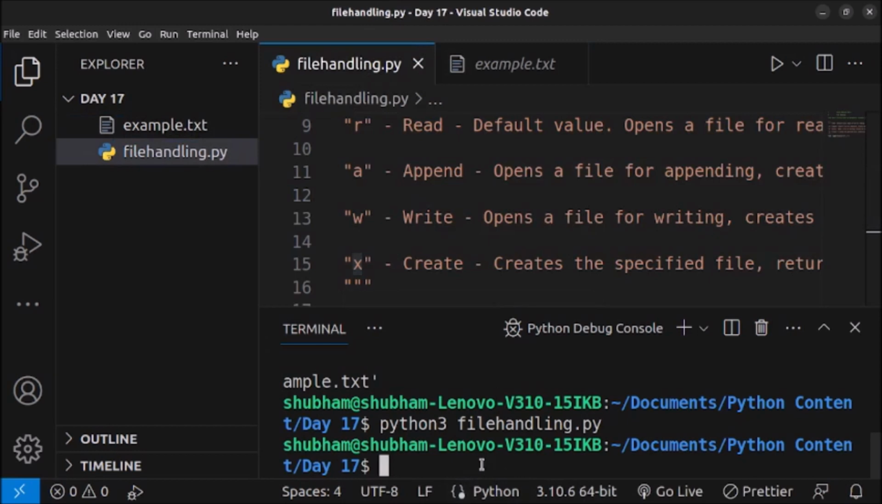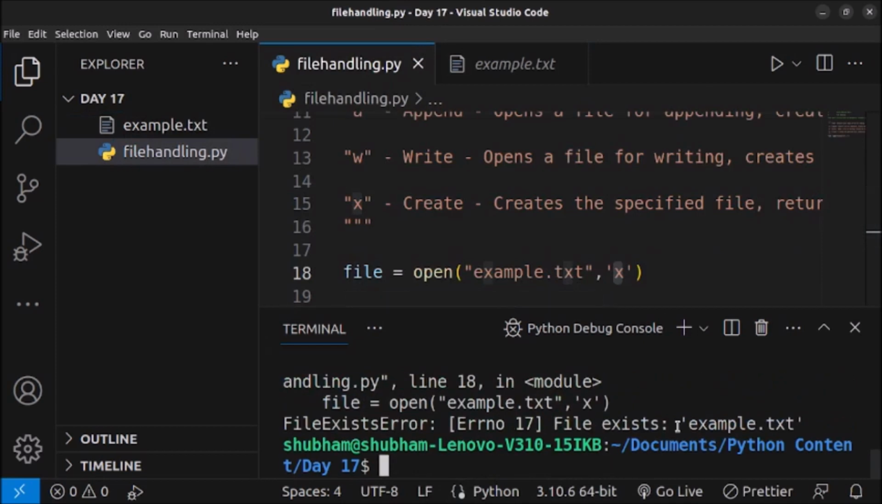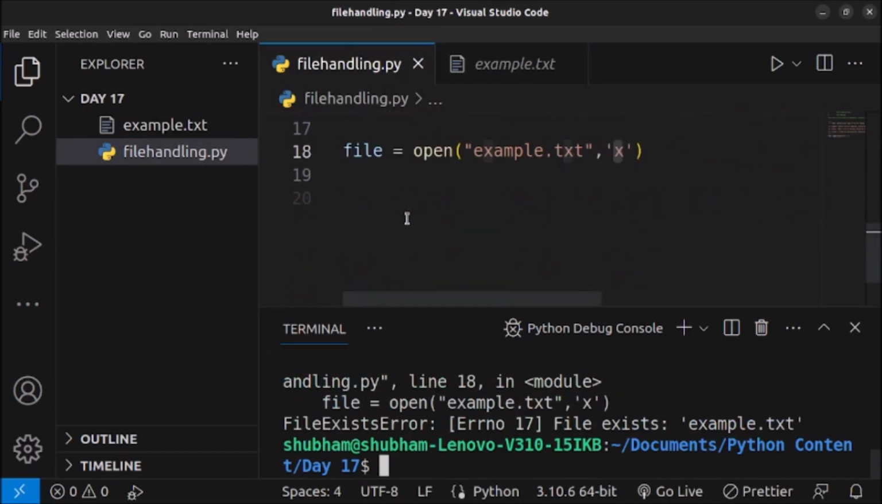Now suppose I want to create this file again, then it will give me an error. So let me execute this code once again, and as you can see, file exists. It doesn't create one more file.